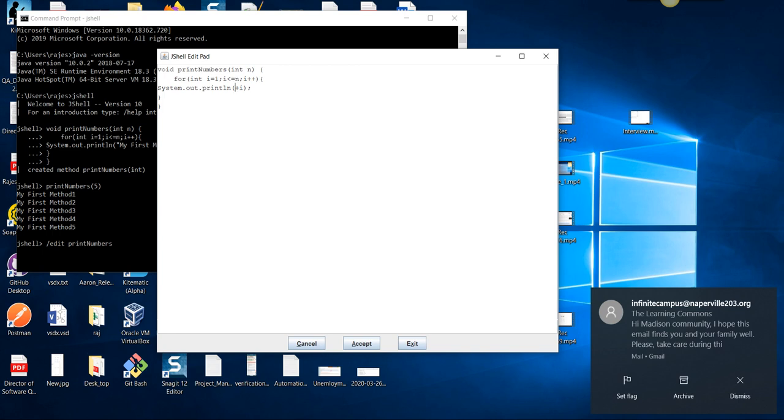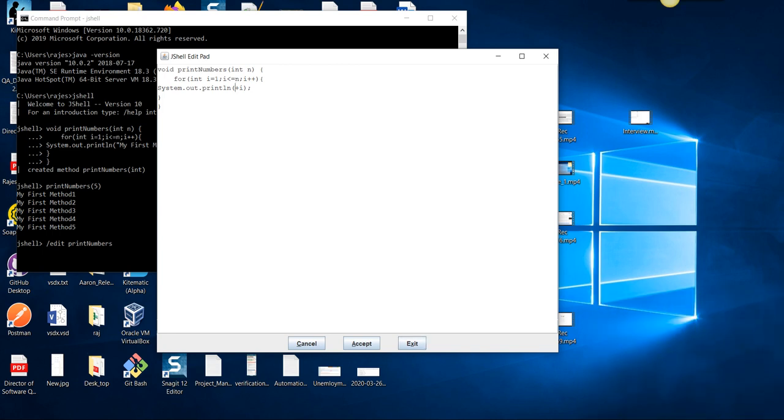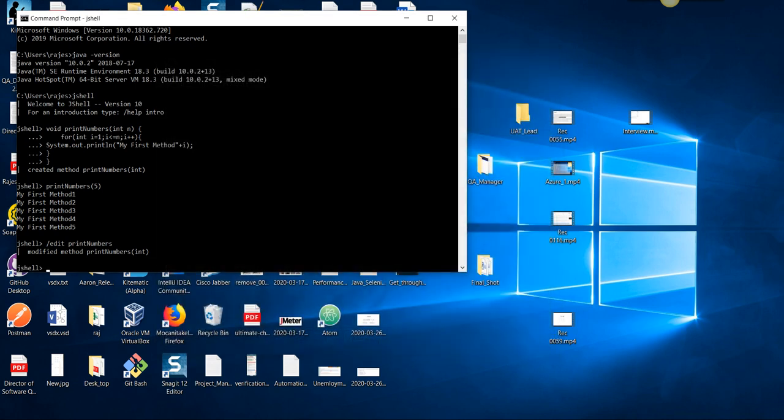Accept will publish your changes and exit also publishes your changes, but the difference is: accept will keep you where you are. It will save the changes and keep your editor open. But if you exit, it will save your changes and exit from your editor. Hope this is clear to you guys.